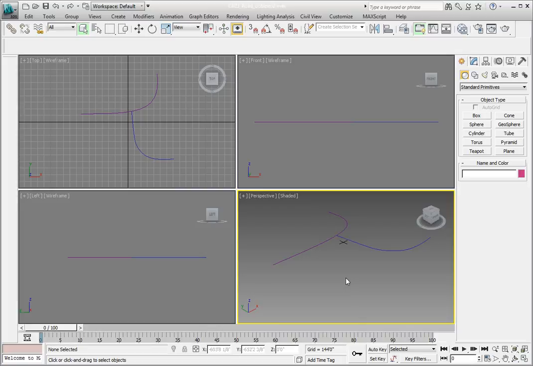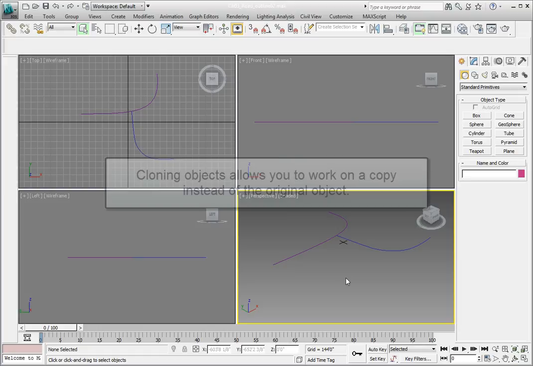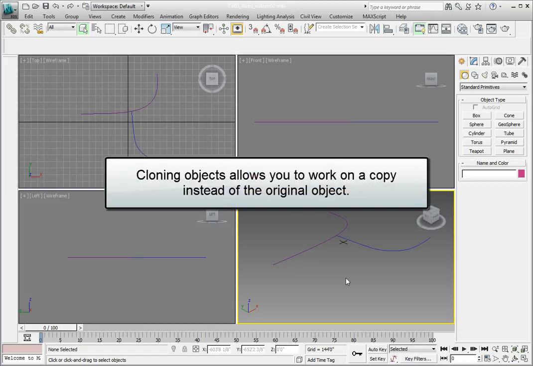Make sure you have the max file chapter 3 road outline 02.max open. In this lesson, we're going to learn to clone objects. We're going to clone the 2D shapes in the scene so that we are working on copies of those 2D shapes rather than the originals.